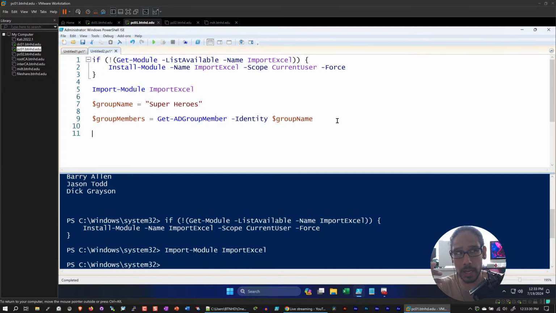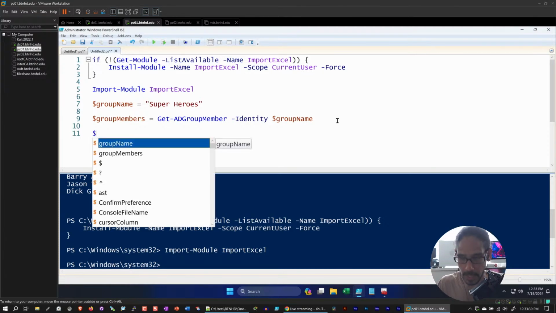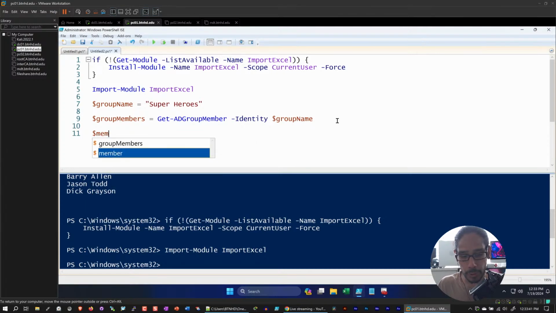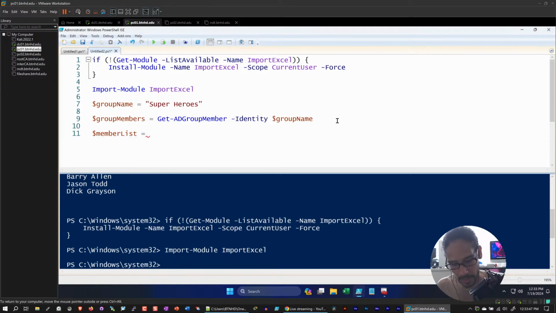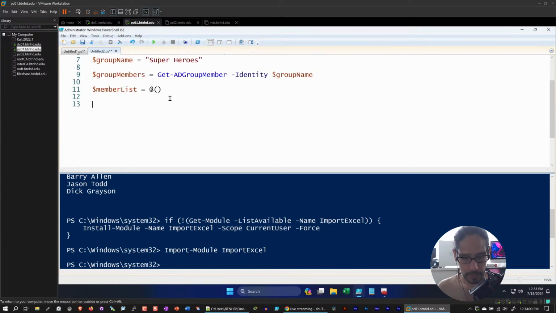We are going to create an array to hold our members. So to do that, we're going to do a $, and let's call it member list. And from here, we're going to do equal, and we're going to do at open and close parentheses. So we just created an array to hold our members. And I'm going to hit enter a couple times. I'm going to scroll a little bit down so I get a little bit of space.